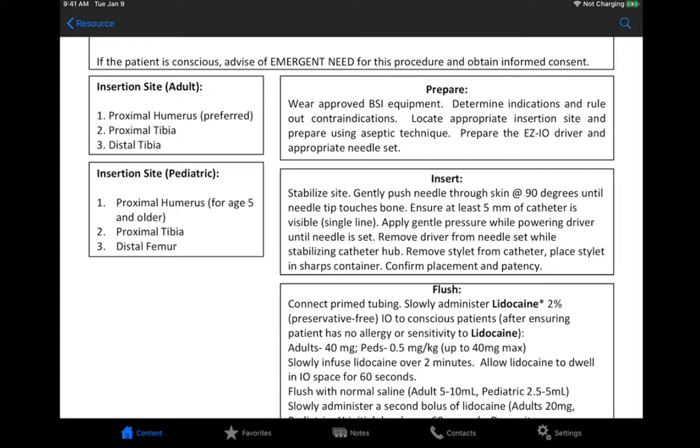Now let's say maybe you need quick access for drugs and you need to fluid resuscitate. Nobody says you can't drill them twice, so maybe go to the tibia, push your drugs, and then once you get the chance, we can go ahead and move up to the humerus and use that location for fluid. That's going to be entirely up to you as a provider to make that choice.